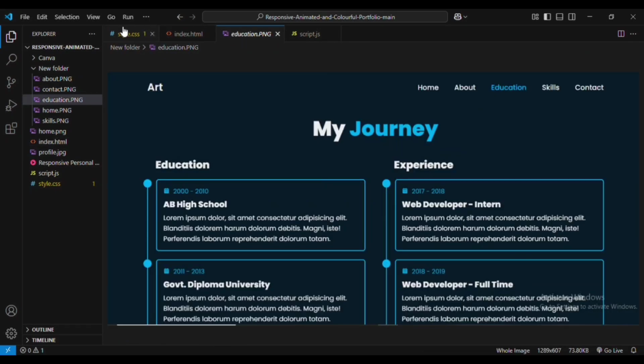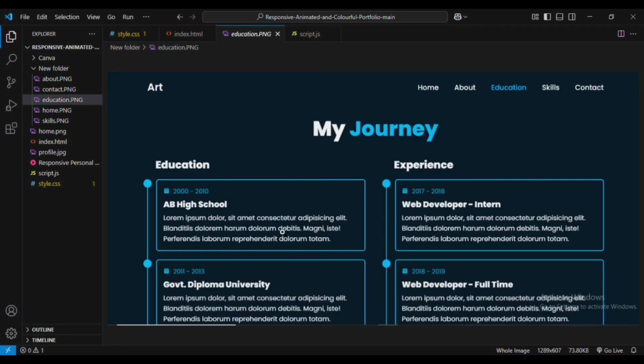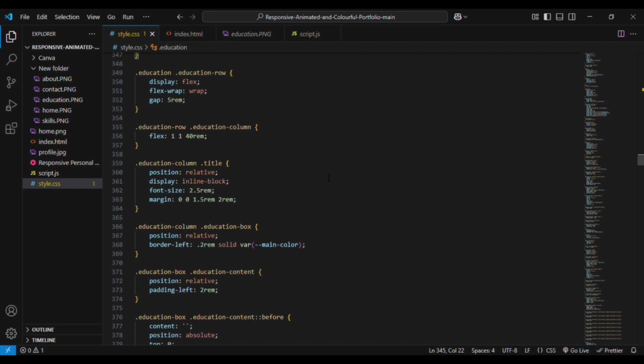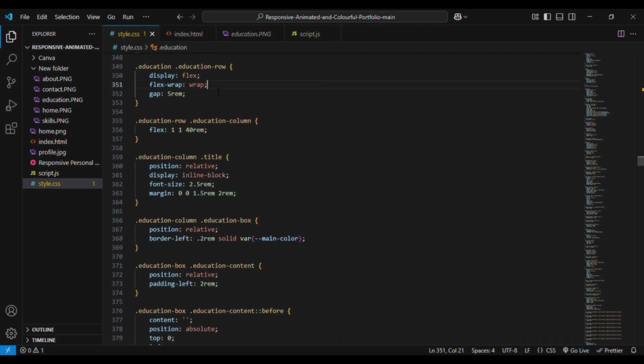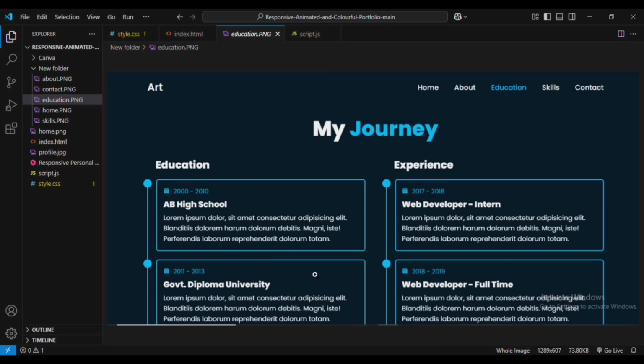Now let's go to the CSS file. It displays flex, justify content is center, align items is center, flex direction is column, minimum height is auto. So you can see they're aligned in the column direction, one after another. And each education row displays flex with flex wrap, and gap is 5em. You can see the gap between each and every one is 5em.